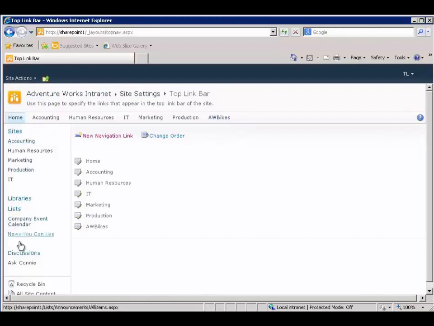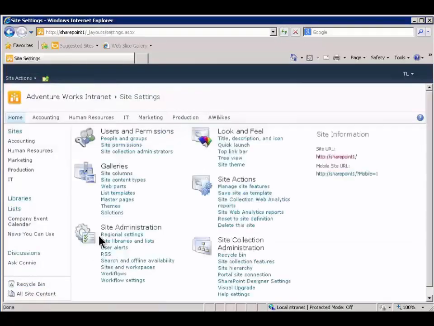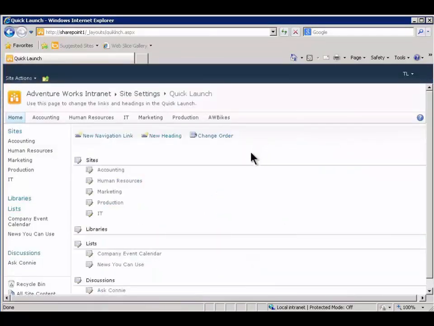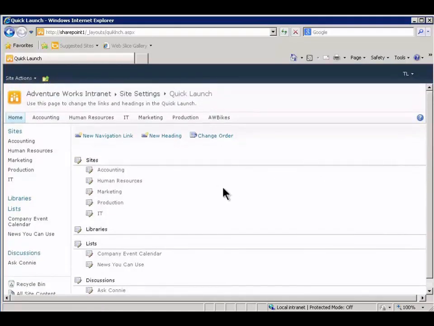If I wanted to change anything about the quick launch bar, I would go to Site Actions, Site Settings, and there's the quick launch link under Look and Feel. And I can see the headings, the individual links under the headings. I can change the order, I can create new headings. So I might want to have a link directly to a specific document, or I might want to change the order of the links. So let's do that.